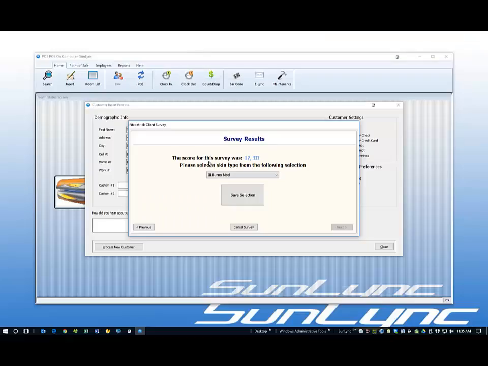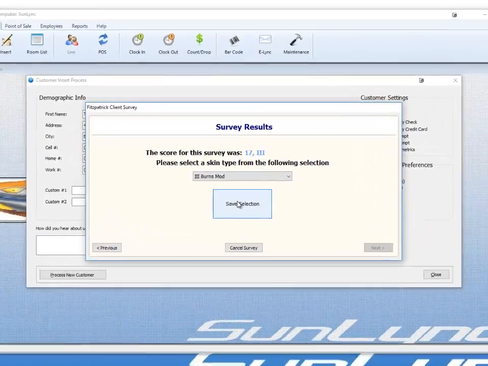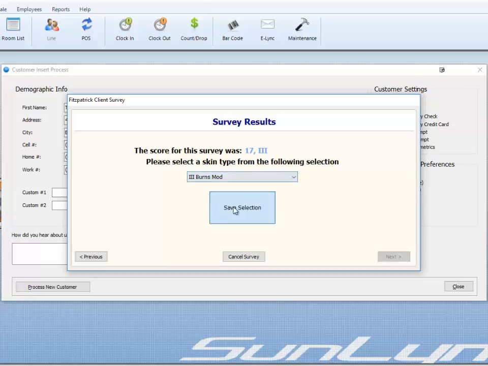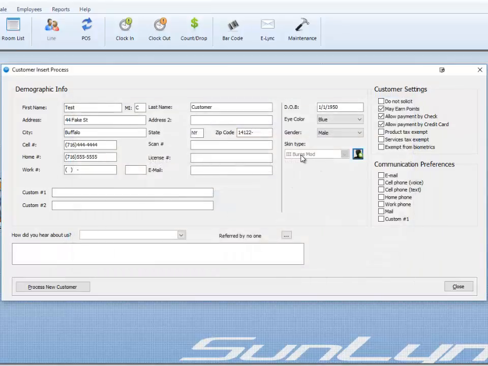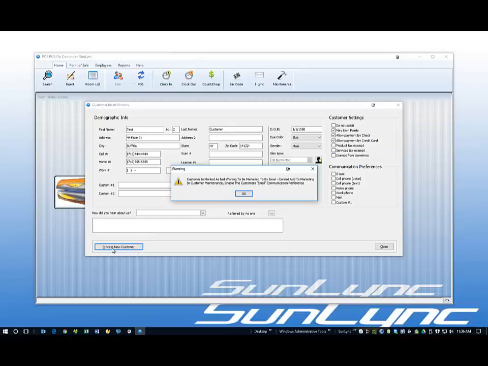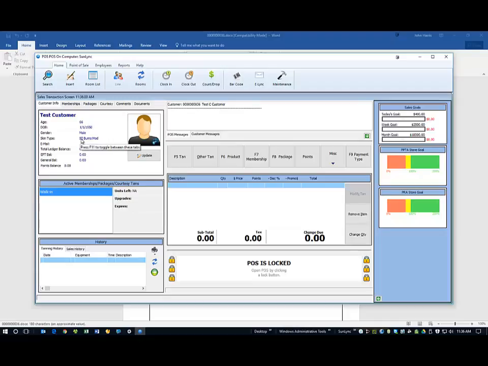So now that you're done, it'll give you a score of 17 or a skin type of 3, and then the option here to save the selection will be there. So we'll go ahead and hit save, and then you'll see there that it will populate 3 burns moderately. And then go ahead and hit process new customer. So this customer is now inserted into the system with the skin type of 3, burns moderately. And that's pretty much it.